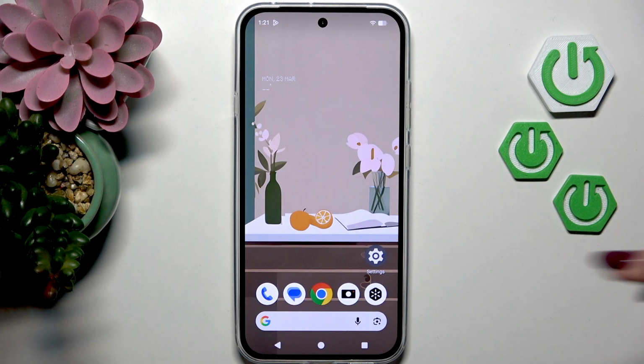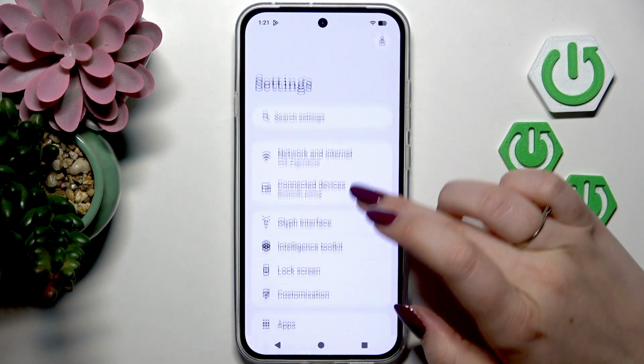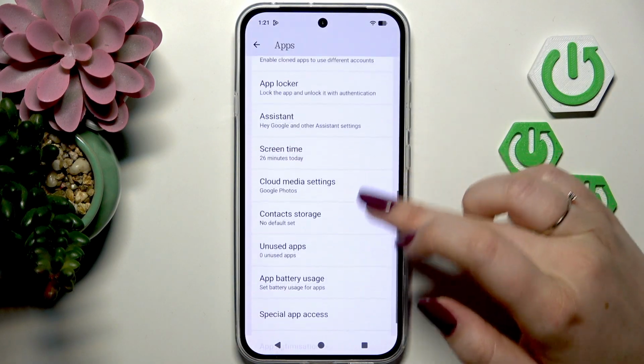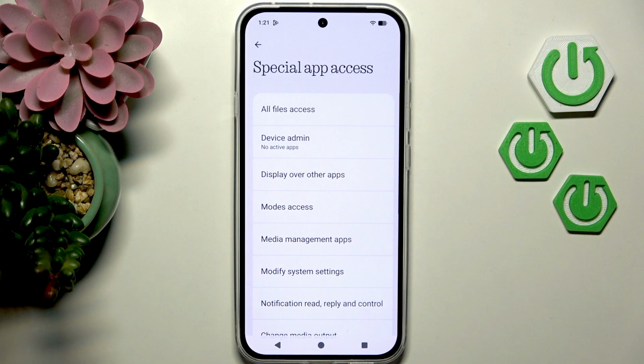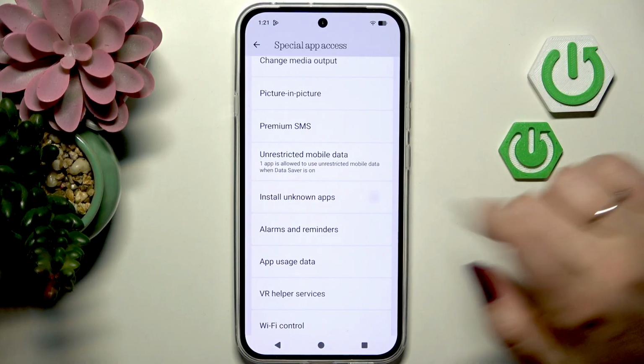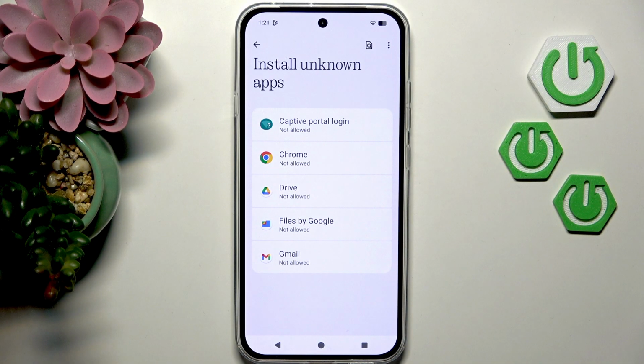So let's begin with opening the settings, and here we have to scroll and find the apps. Then let's scroll down and find Special App Access and find Install Unknown Apps. So right here we've got the list of apps which are allowed or not allowed to install some content, and of course we can change it.